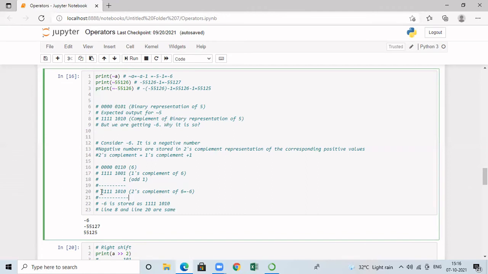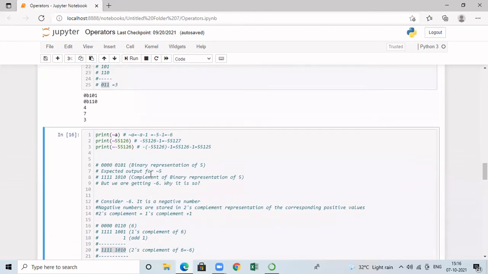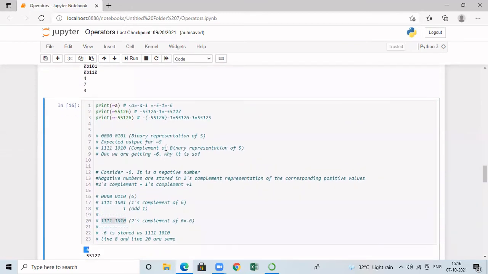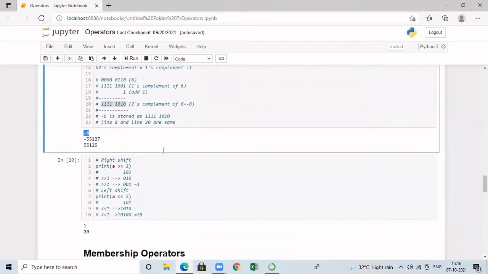Now let us compare this value, which is in line number 20, with this value, which is in line number 8. If you compare these two, you can see that both are the same. So when I find the bitwise not of A, that is the bitwise not of 5, we expect the answer as minus 6, and this is the internal representation of minus 6. Because of that, we are getting minus 6 at the output. So this is how the bitwise not operator works in Python. I think it is clear.